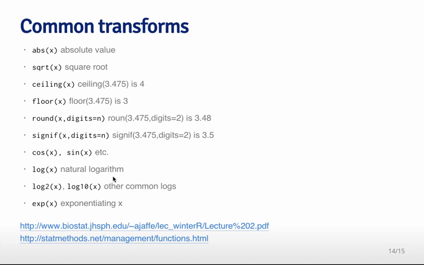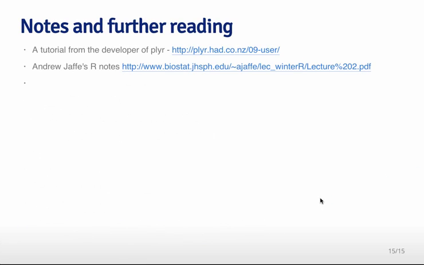All the standard calculator functions like cosine and sine are in R, as well as logs, which are commonly used when you have skewed data or data with a lot of outliers, and then you can also exponentiate data as well. There's a lot more about this at these two links that I've provided here at the bottom, Andrew Jaffe's lecture notes, as well as this stat methods page. Even more further notes are available from the plyr tutorial, as well as the lecture notes that focus on transformations from Andrew Jaffe as well.